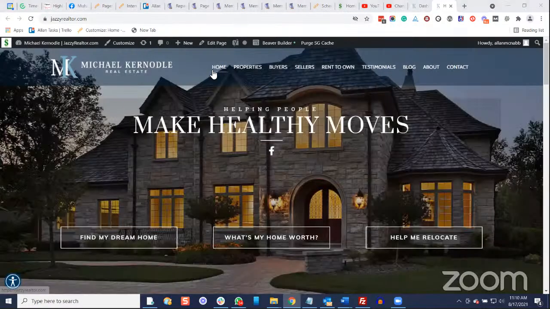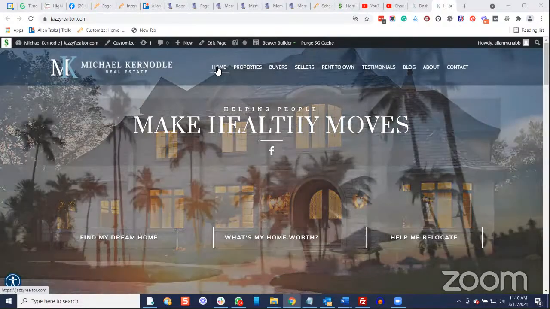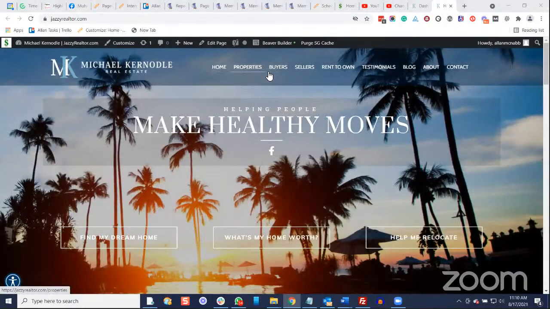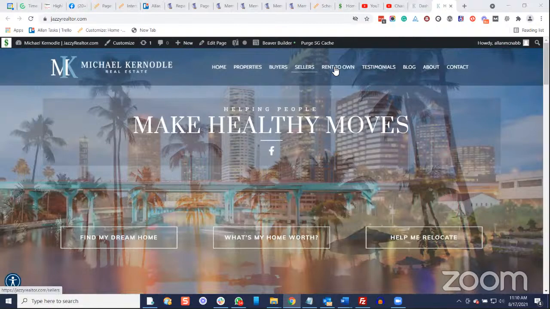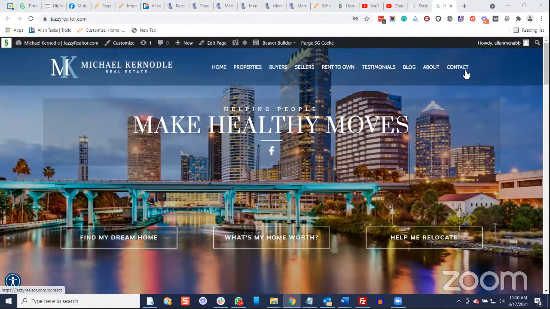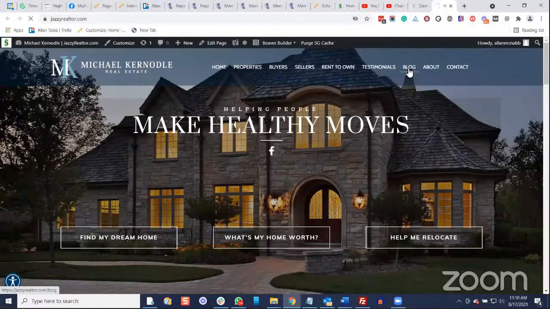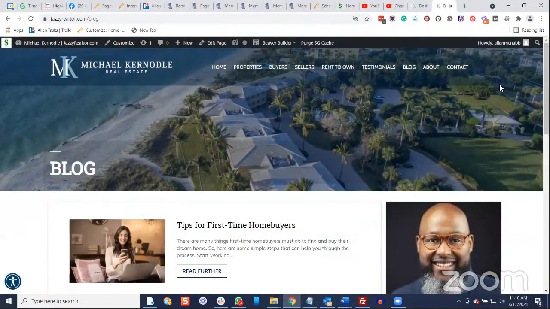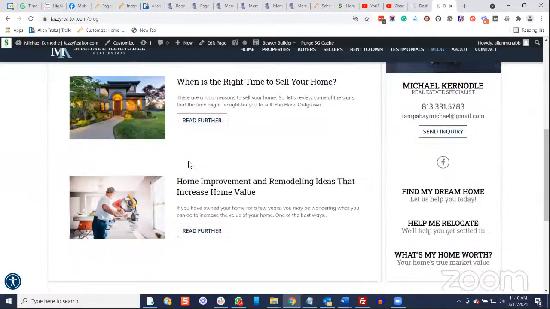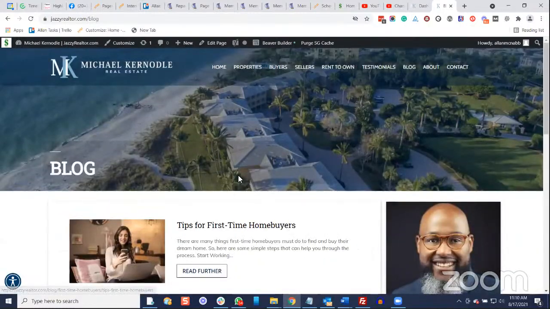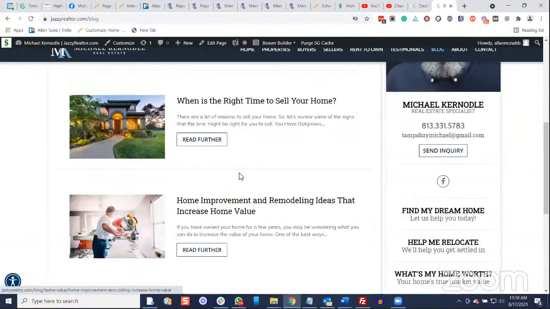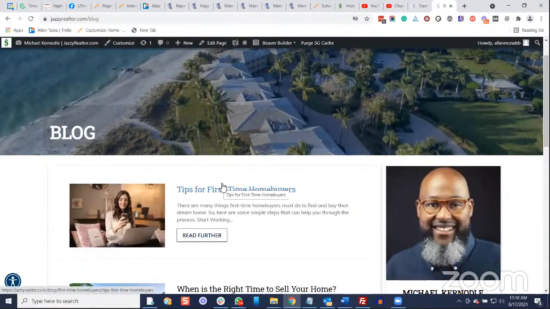For example, here on Michael's website, of course, his homepage, that's a page. Properties, buyers, sellers, rent to own, testimonials, about, contact. These are all pages. But when you hit blog, and then it's got these articles that come with the Greystone website already in there, these are actually posts.